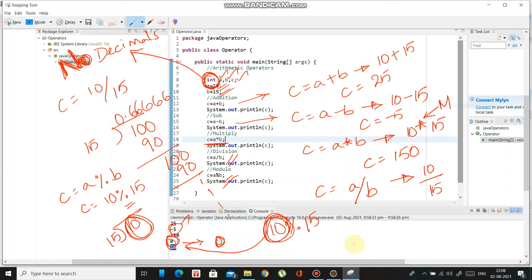See, okay, that's all about arithmetic operators.